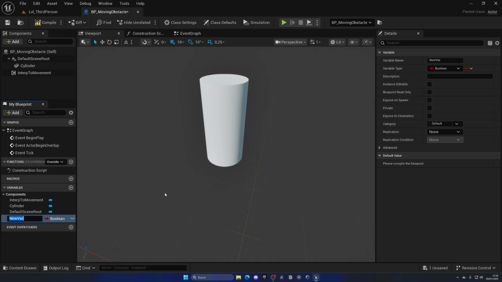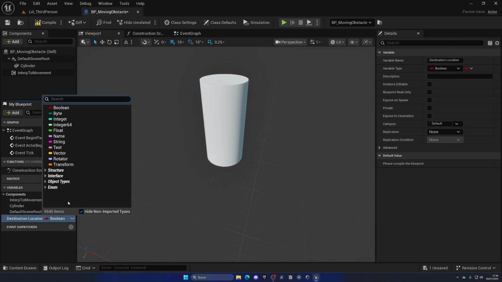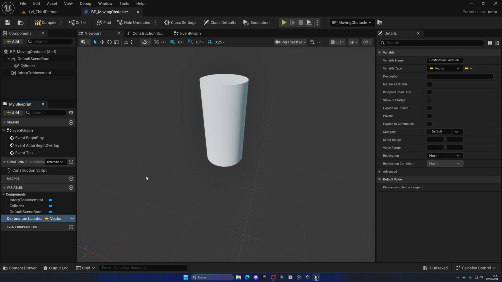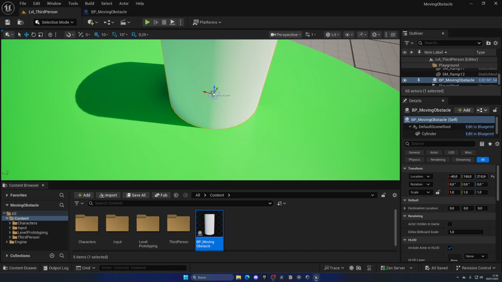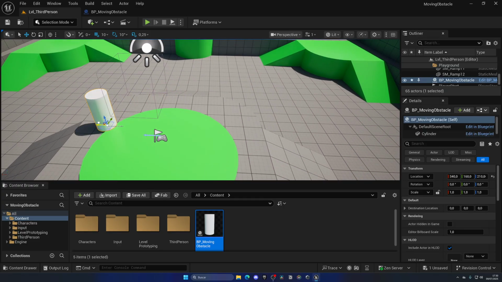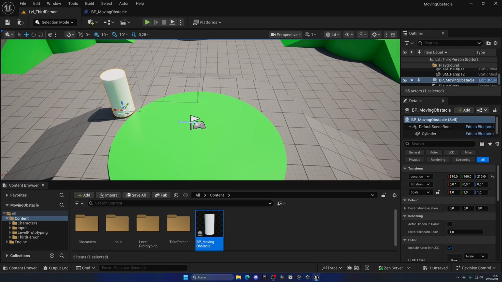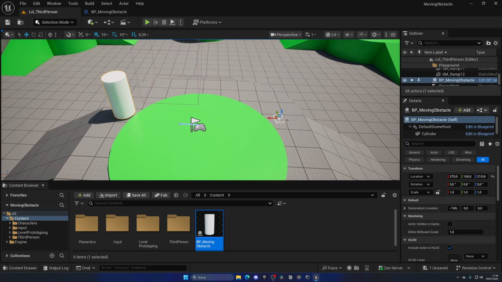And then on the variables, let's create here the DestinationLocation, and make sure that this is a vector. Okay, because we want to have the location, and then we also want to enable this eye icon and Show 3D Widget. This is very important, so we can see a 3D widget on the level. Now when we do this and click the blueprint, you have this new widget over here. So let's say that this starts right here, and then I click this widget and move it to here. So that means that now the cylinder will go from here to here, and we actually see it. There's a visual representation on the level, which is very cool and very important.